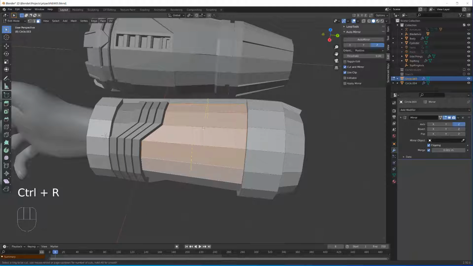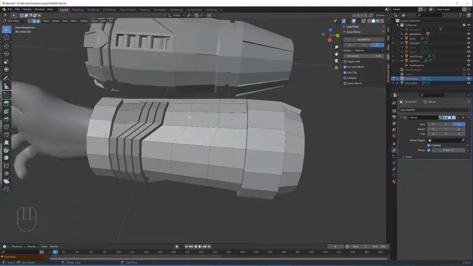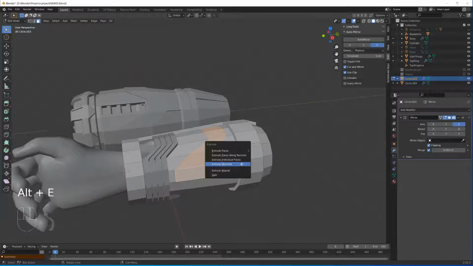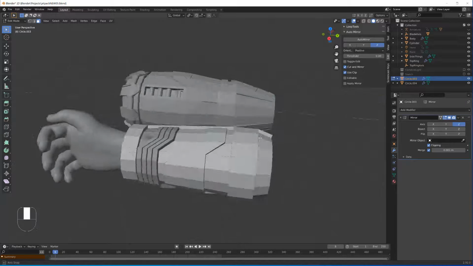Actually, let's do some loop cuts here. Then I'm going to shift and control click this one, GG. I can slide this entire thing. I think I want this to be more pointy, which means I need to move those back. So GG. Alt E, extrude along normals, shift to fine tune it. We're going to bevel this thing too.